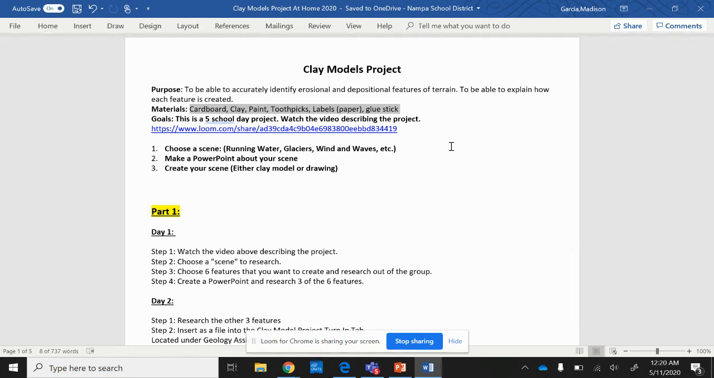Labels could be made from paper. You can type them and print them out. You can write them down nicely, cut them out. You'll be adding them to the toothpicks. And then the glue stick is to help you glue your labels to the toothpicks so that we can label our work. Okay.